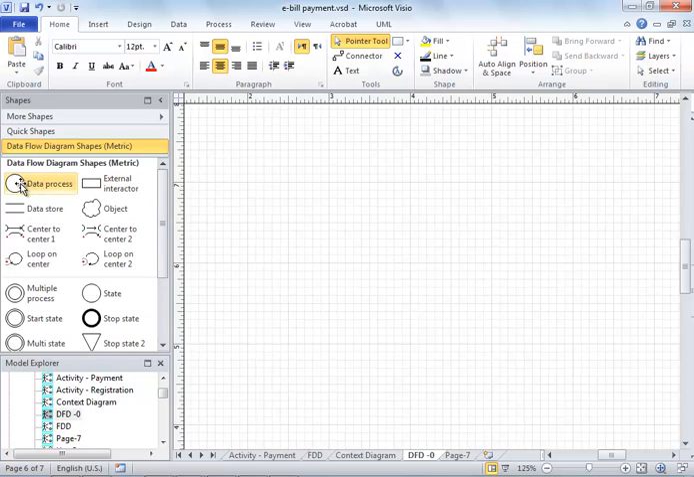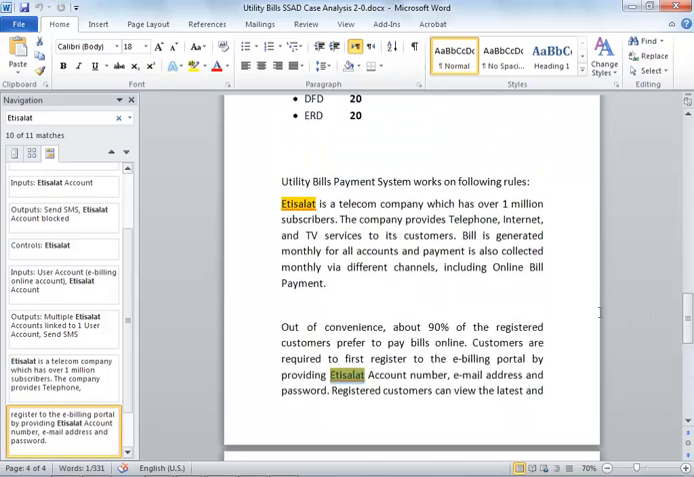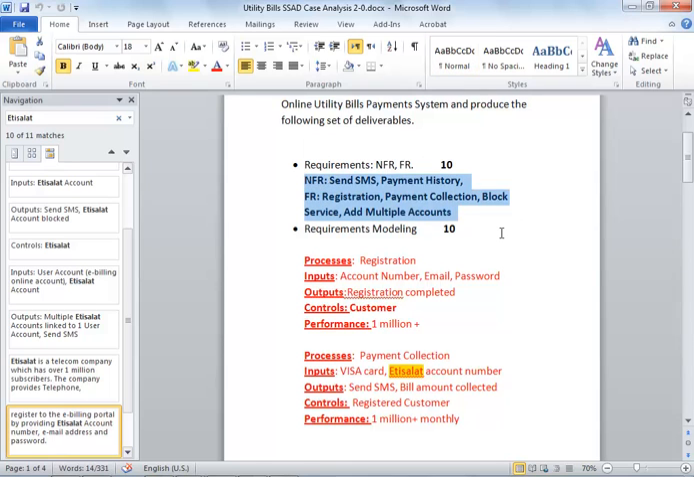Now you start creating the data processes. What is my process? How will I see? These are my processes. Look, all of these are my processes. The functional ones are registration, payment, collection, block service, add multiple accounts or merge account. These are my functional requirements, and they translate into the diagrams as processes. Non-functional requirements also translate into a diagram as processes.